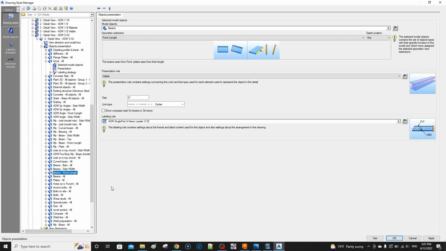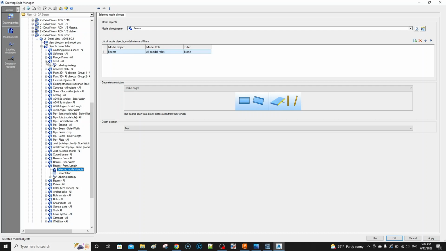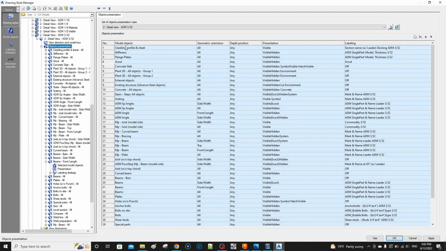So if I double click on this, you can see it also shows you the direction. So it shows you the model objects. So if I click on this, we can see beams, all model roles. Alright, so any beam at all, it's going to use this if it hasn't previously used it. So what happens is the system will start at number 1 and work its way down. That's why they're numbered. So this beam will get hit before this beam.